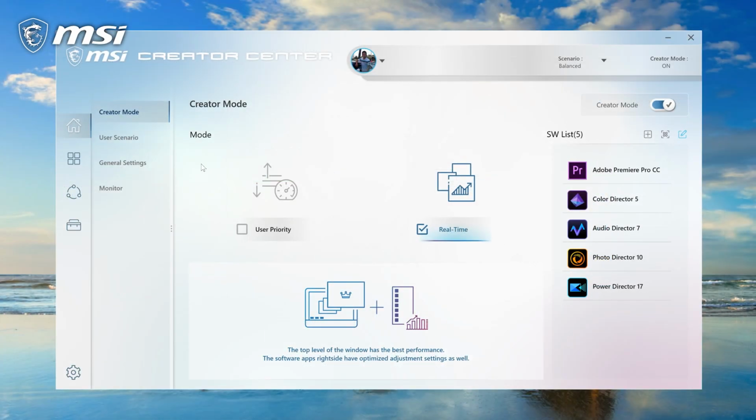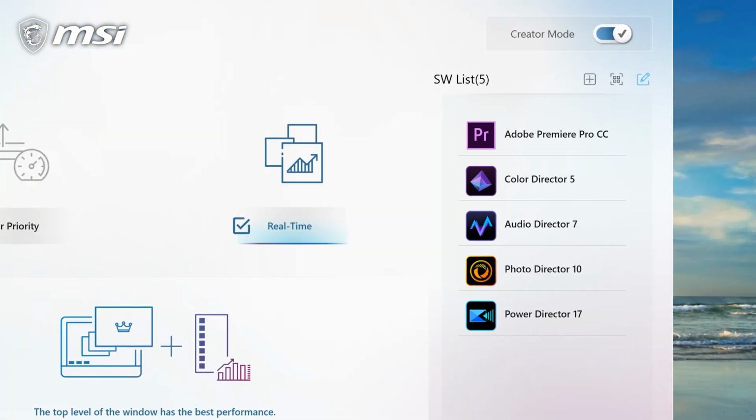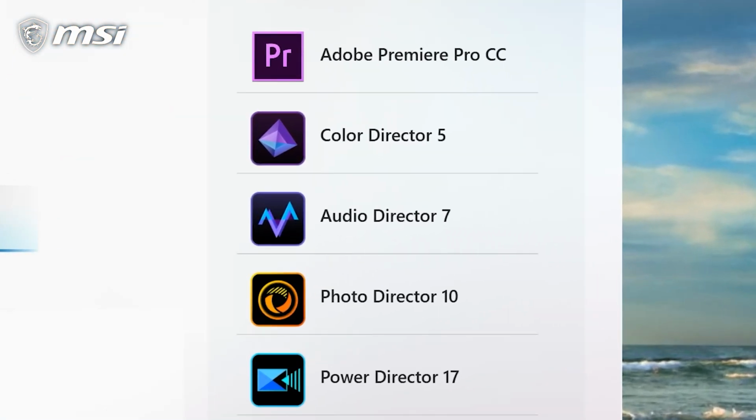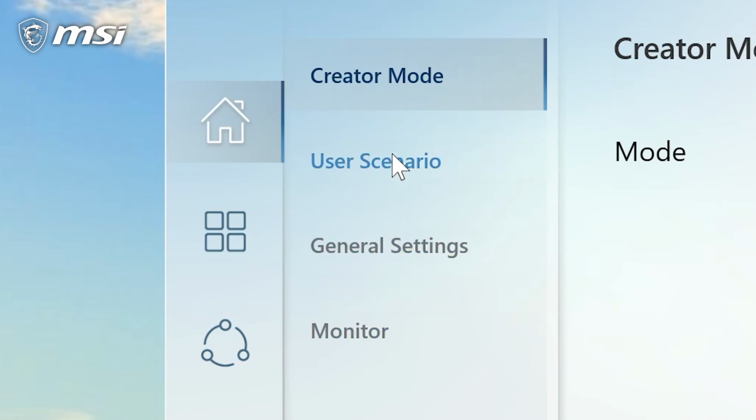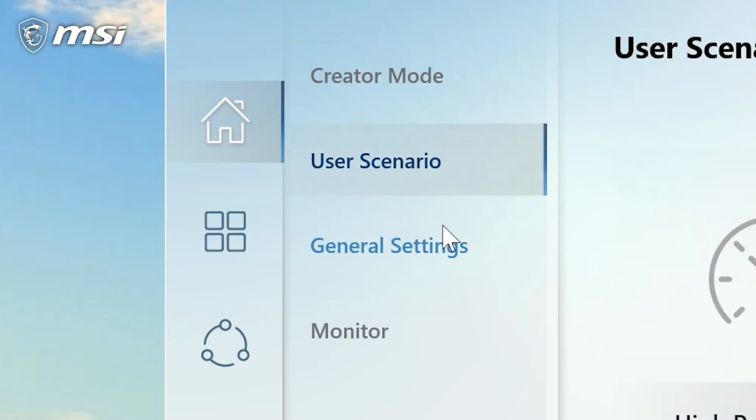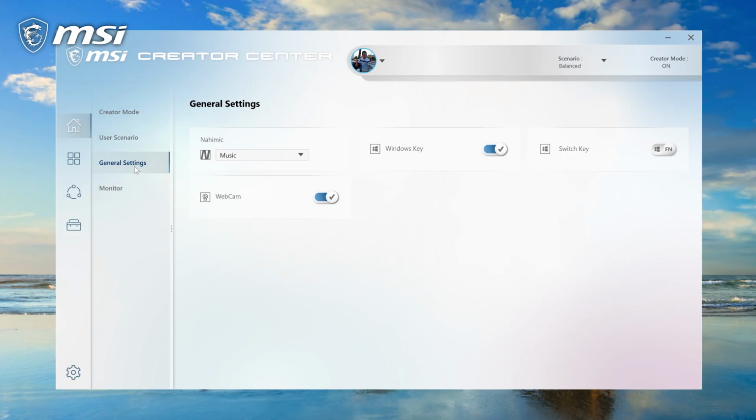Many of the supported software suites are for photo and video editors like Magix, Vegas, and Adobe, which makes sense. This is a creator studio after all, and we can see the ones on our machine over to the right. Navigating between windows happens via these tabs on the left. There's Creator Mode and User Center, both of which we'll discuss later. General settings for basic functions.